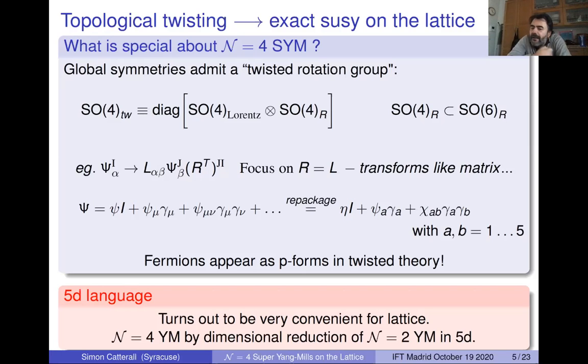Question? Yeah, sure. You have to make a choice of SO4 subgroup. Yes, that's right. Is this going to lead you to trouble in restoring the SO6 in the lattice later? So that means that some of your scalars will transform as vectors and some will transform as scalars under this decomposition, right?